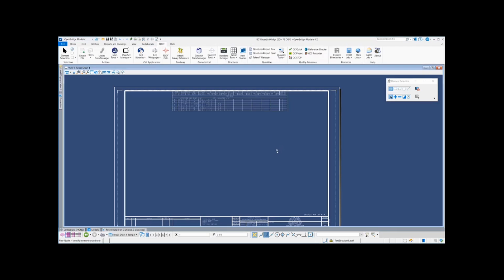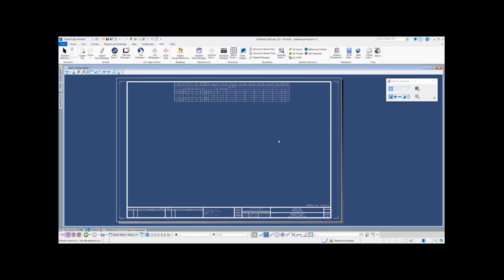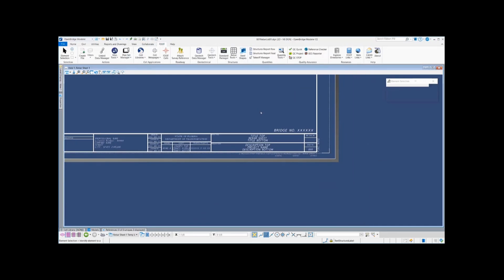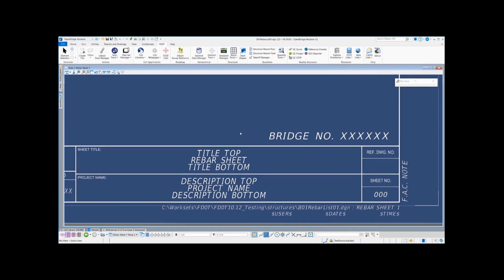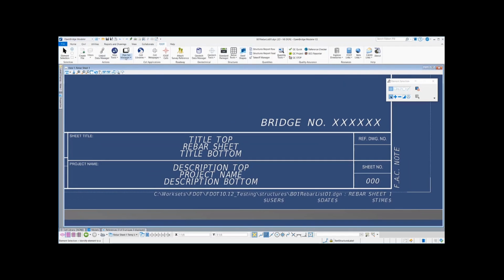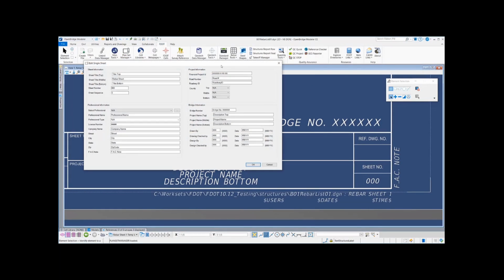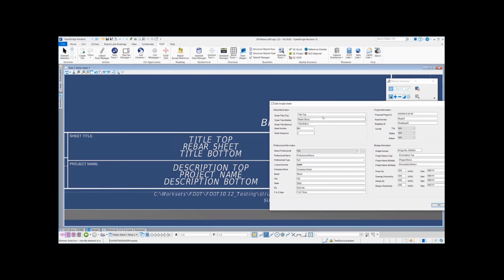So the sheet model here is just a normal FDOT sheet model with the normal FDOT border. So you can manage this border information like you would any other border. For example, if I were to open up the plan set manager and go to edit single sheet, you can see that by default it gives you that option for top title, bottom title.